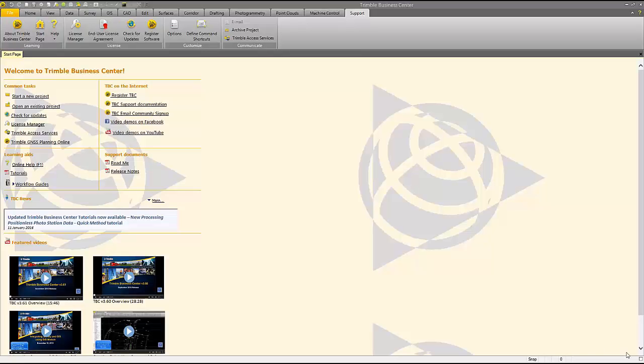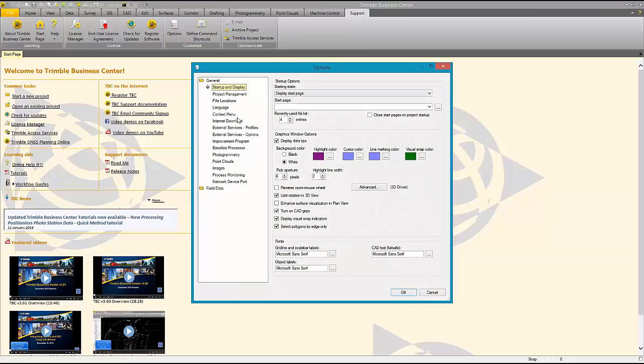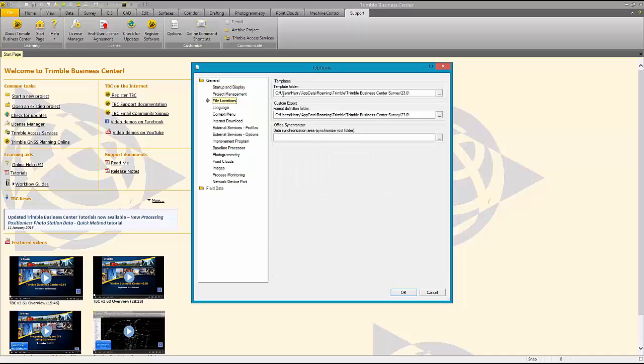Before we get started with the installation, I just want to show those existing users a couple things with their existing installation. First of all, let's look at where those project templates are stored. From the top here, I'm going to go to the Support ribbon and select Options. Under the General Options category, I can select File Locations. Here is your template folder. Make sure that this template folder is backed up somewhere if you expect to use the TBC cleanup utility, as this folder may be removed.